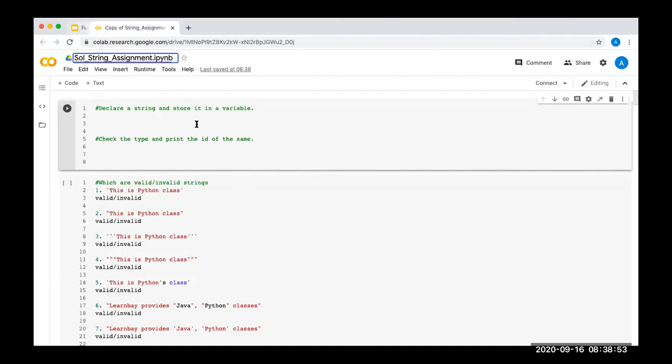So now we have this. First of all, declare a string and store it in a variable. Very simple. This is my underscore str, and we know that you can keep the string in single quotation, double quotation, or triple quotation. So I'll be writing here, let's say Python. Now you have to check the ID and the type. So the type function is going to give you the type as string, and the ID function will give you the ID or memory address of my underscore str.